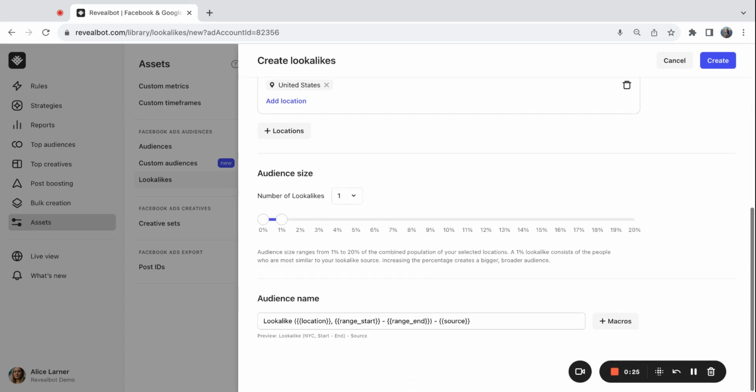Let's move on to the audience size. Here you can choose between similarity and reach. Using a broader audience increases the reach but decreases the similarity. You can create up to 6 lookalikes, choosing the percentage of their similarity to the selected source audience. Audience size ranges from 1% to 20% of the combined population of your selected locations. A 1% lookalike consists of the people who are most similar to your lookalike audience. Increasing the percentage will create a bigger, broader audience. I'm going to stick with 3% for now.